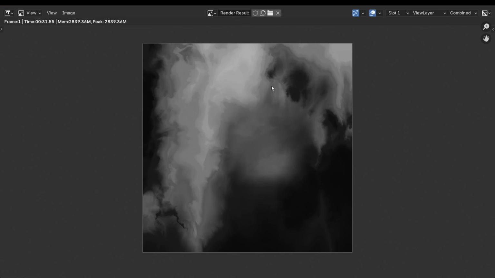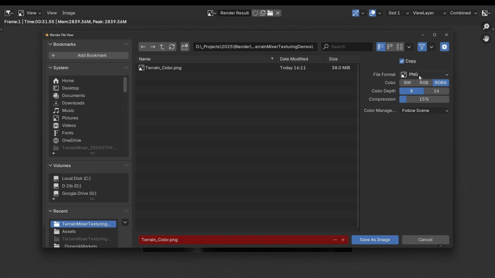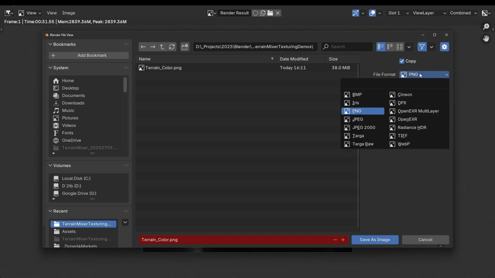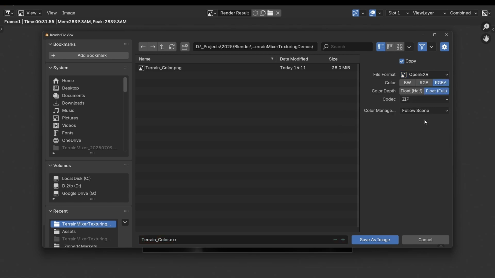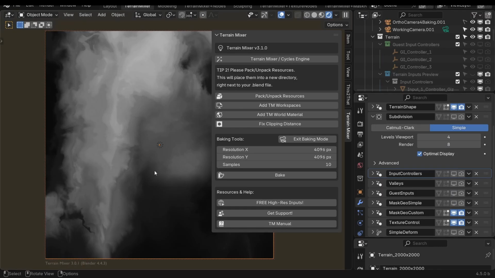Denoising is optional, of course. I just forgot to turn it off. So let's save this one as well. We'll save it as EXR, not PNG. So go here, choose Open EXR, and leave it as it is. Now I'll pause this video to set up a simple terrain, and then we'll continue with the presentation.